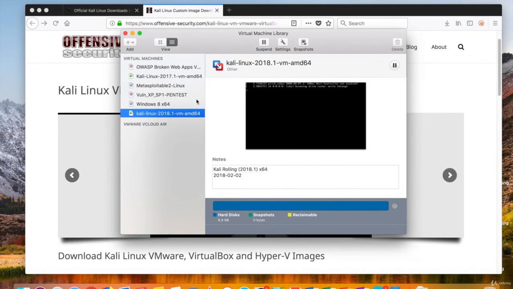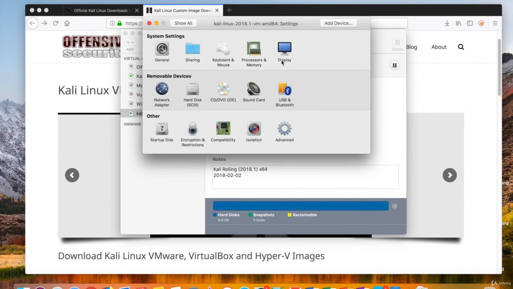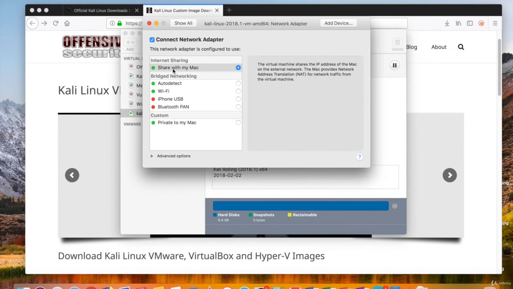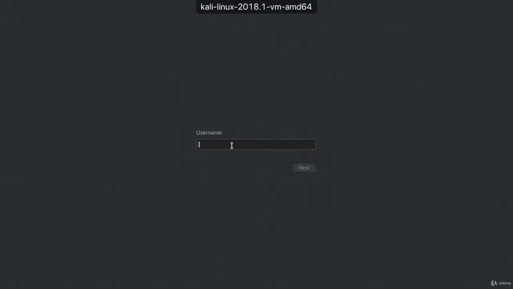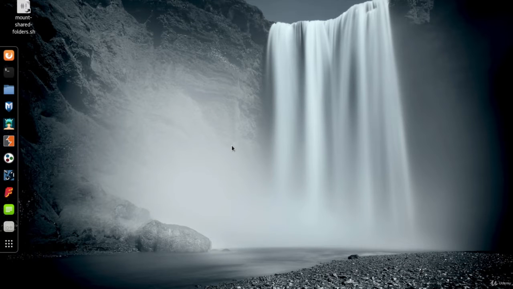Now let me look at the network adapter while it's booting. Click on Network Adapter. Internet is shared in NAT mode, and that's what I want. Root as the username, toor as the password. Okay, we are in again.